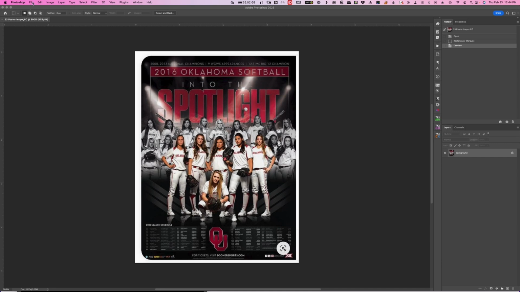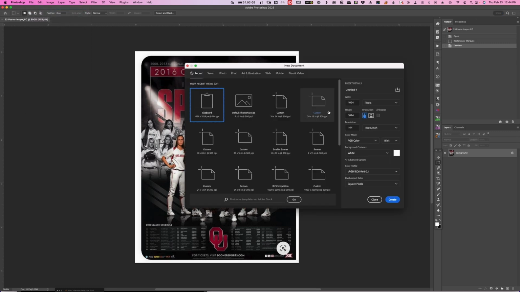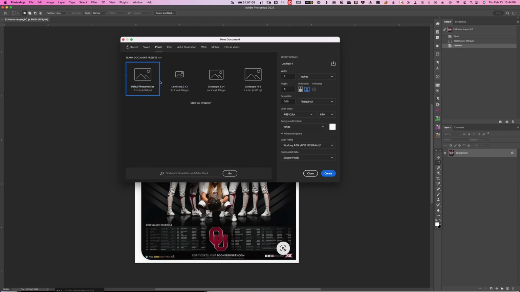To do that, we just go to File, and New. And it comes up with this new document dialog box. Basically, I think it's under Saved that I created these. I created one for a banner, an individual poster, and then one for a poster. All you have to do is put your data in here and then save it as a preset, and it will pop up here.